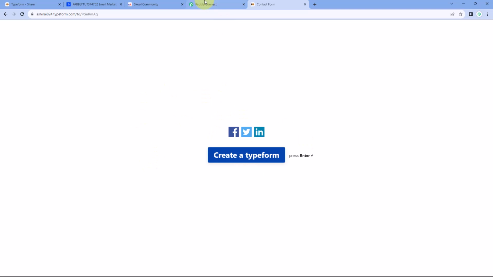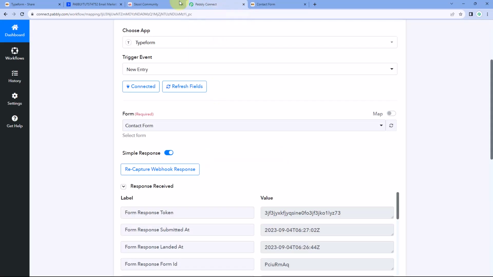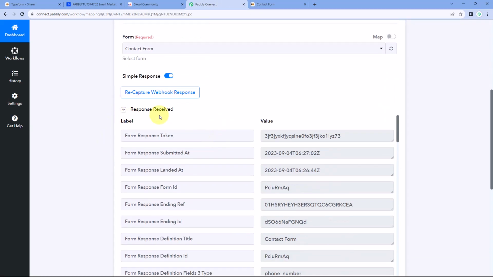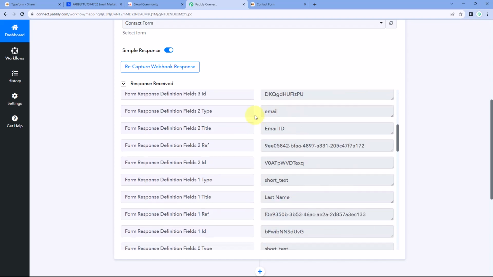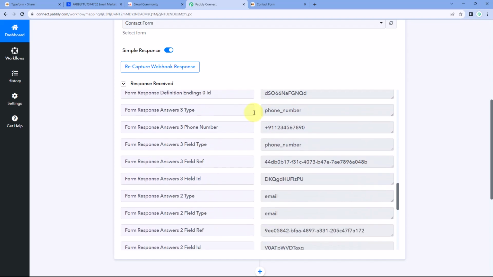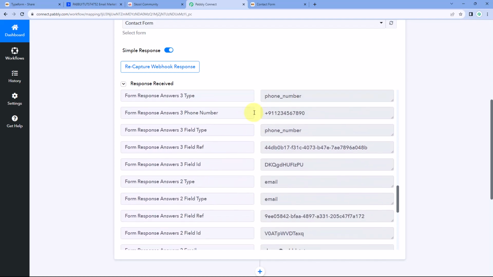After clicking on submit, just now we have received a new form submission in Typeform. We will get back to our Pabbly Connect workflow, and here in this trigger window now you can see we have received some response. And in this response, you will get all the details of this exact same form submission which we have just now made. We will just scroll down to these responses and we will start seeing all the details over here.